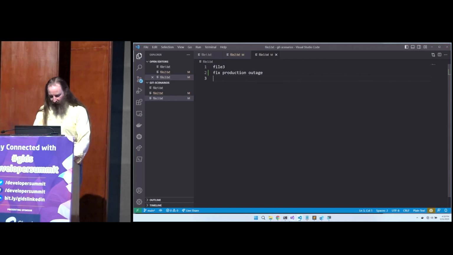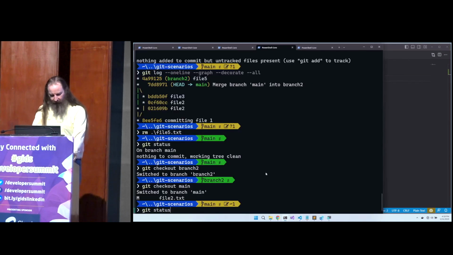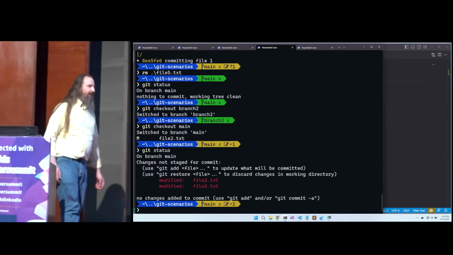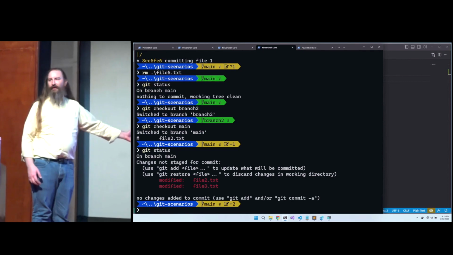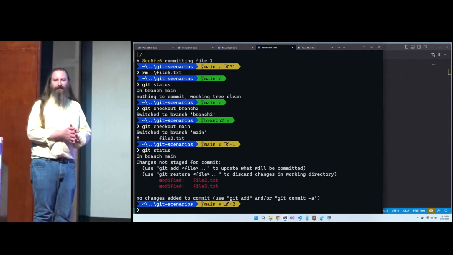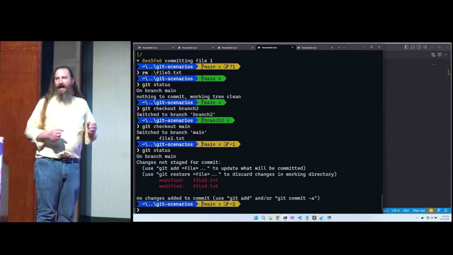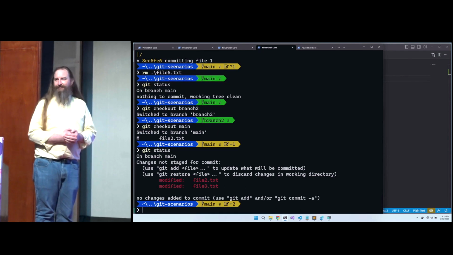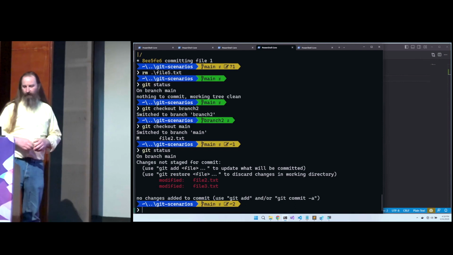And now let's come back in here, git status. Uh-oh. I was in the middle of file 2 and I just switched branches to go add stuff to file 3. Now what? Okay, I want to add file 3 to main. I want to not add file 2 to main. Am I on the right branch?